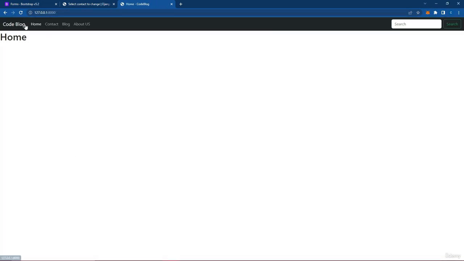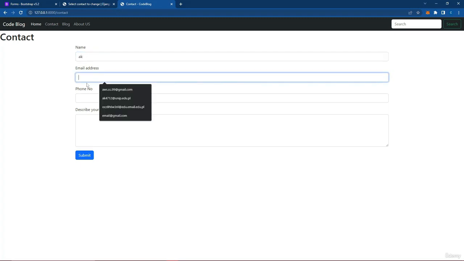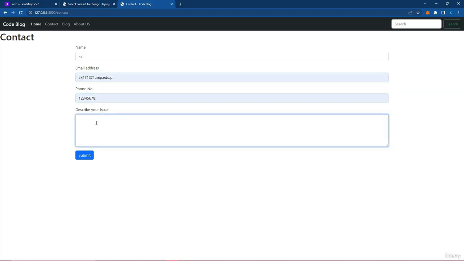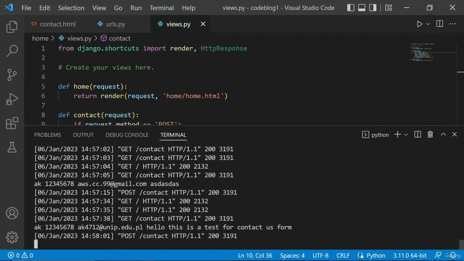After that, in our browser, we will go to our home page, and after that we will refresh the contact us page, and click on the contact us page. And if we provide some raw data, I will provide hello, this is a test for contact us form. And if we click on submit, and go to our backend, you can see here is the data that it is getting us. So we are getting the name, the phone number, email address, as well as the message from the user.